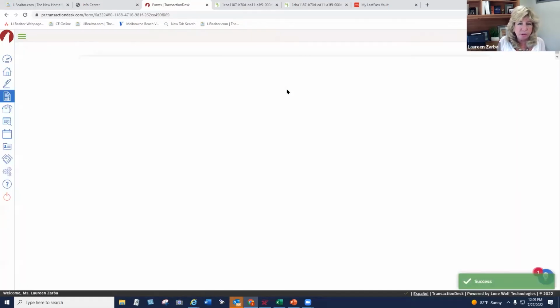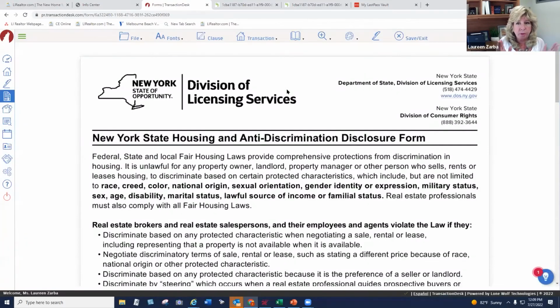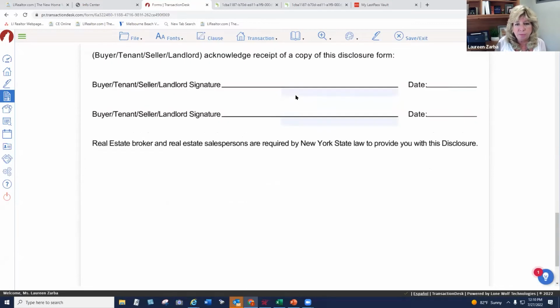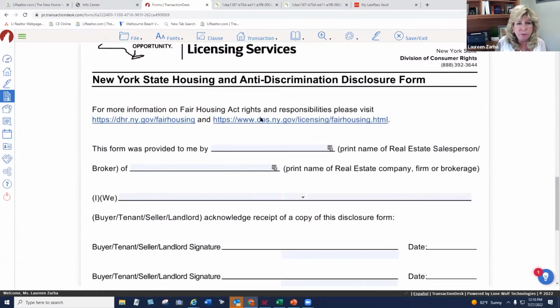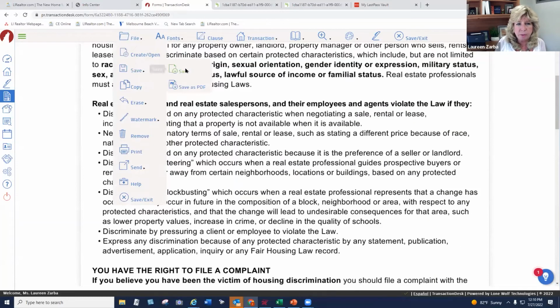That's how you do everything in here. You press the plus for new. Transaction plus, signing plus, forms plus. And in here you can fill them out. Everything's fillable. Make sure that you save everything.